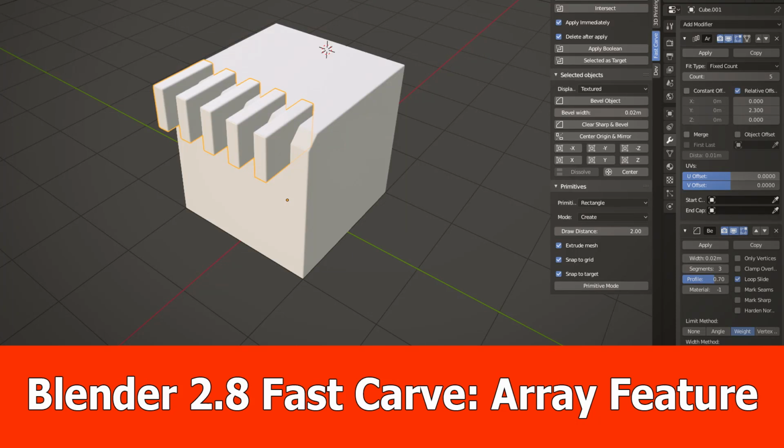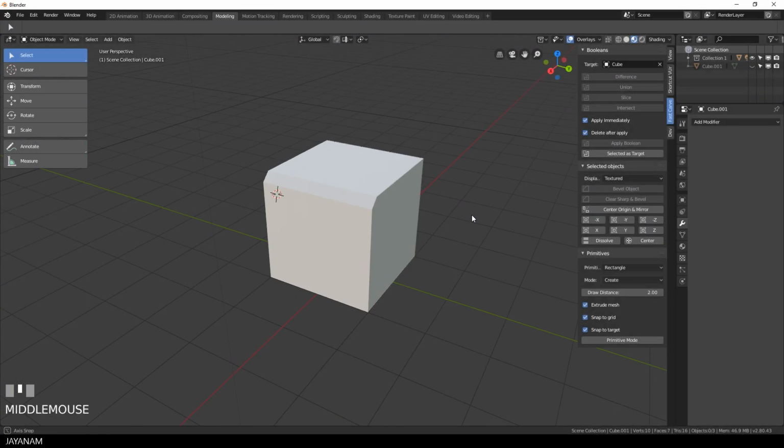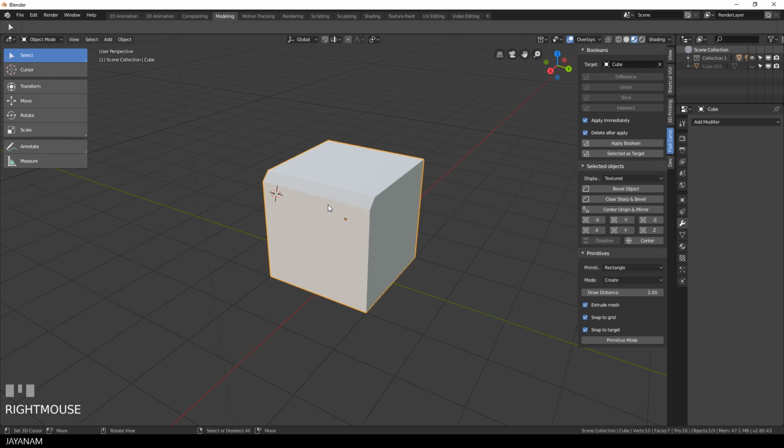Hello guys, I'm currently adding some new array features to my Blender 2.8 add-on Carve, and in this video I want to discuss these features with you. I want to implement a simple and user-friendly way to add and edit an array modifier.